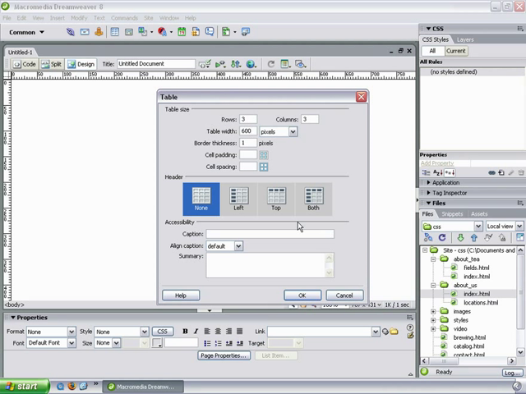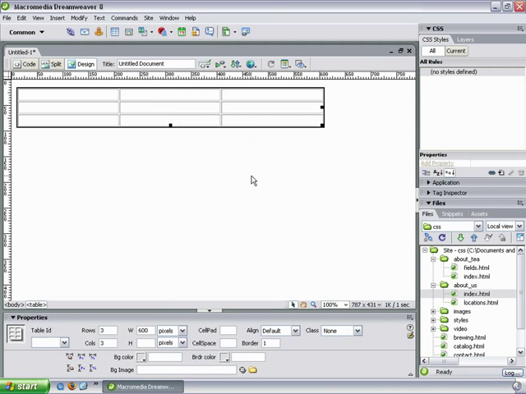I'm not going to change any of the other settings right now, and I'll just click OK to add it to the page. And there's my table.